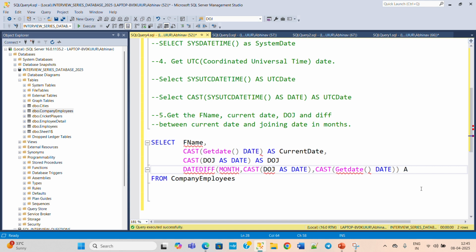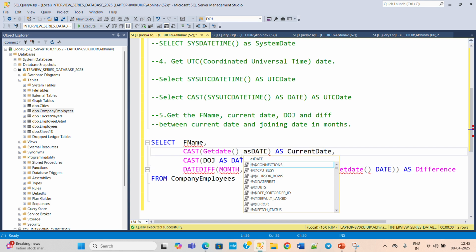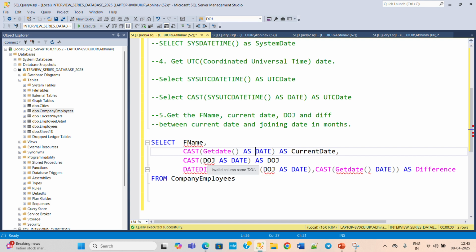As difference. Okay, now why is it showing an error? Invalid column f name, select this one. Cast get date as date, the as is missing here, so we need to provide the as here. Okay, this is fine. Cast doj as date as doj, date diff between employee as difference. A comma is missing here, this is one thing, and then our query is fine.